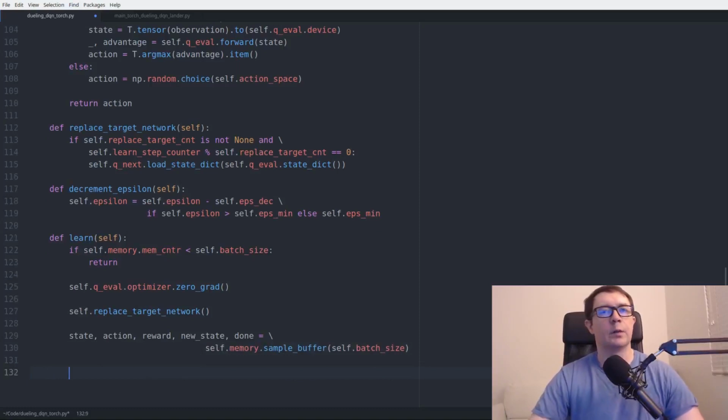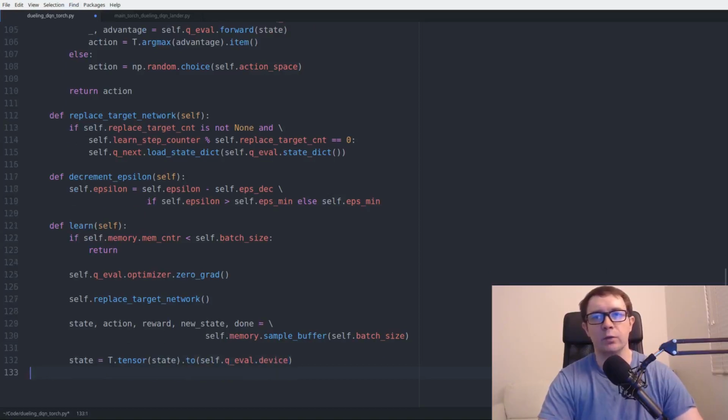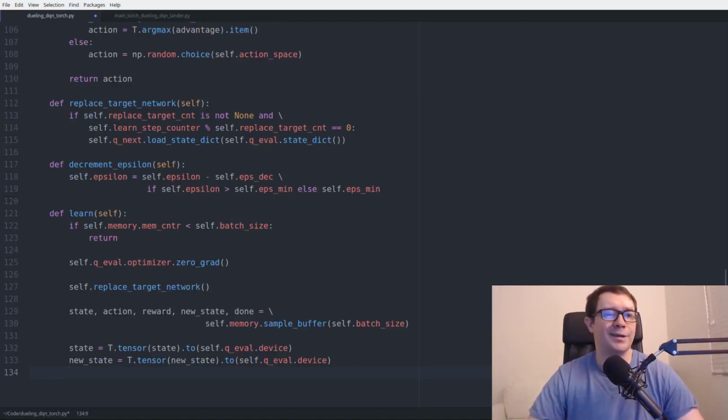We'll go ahead and sample our memory, and remember that PyTorch requires that we deal in PyTorch tensors, not NumPy arrays. So we have to say state equals T.tensor(state).to(self.qeval.device). These all have to be CUDA tensors. New state, same deal: new_state to self.qeval.device.